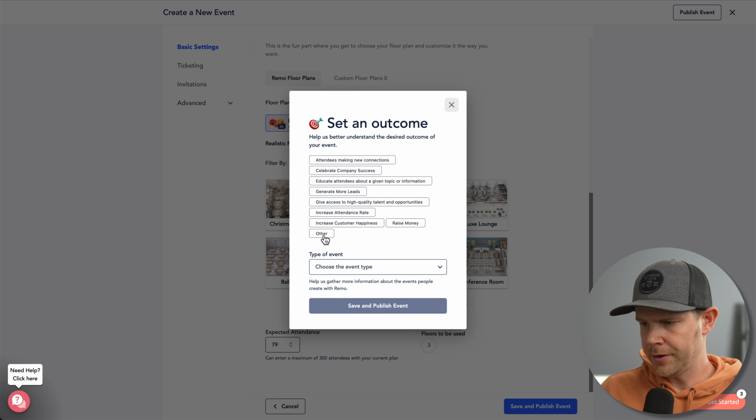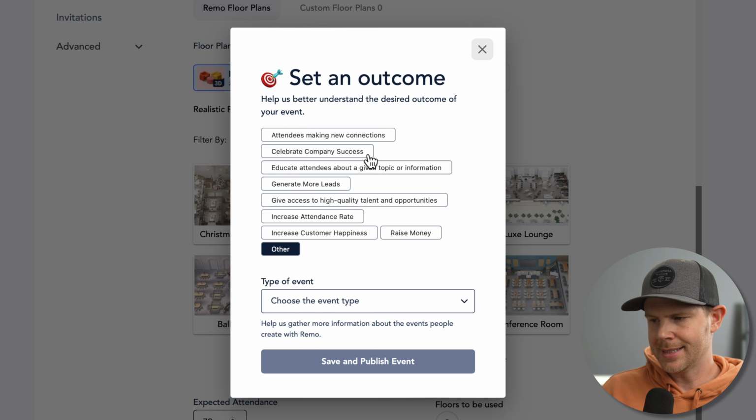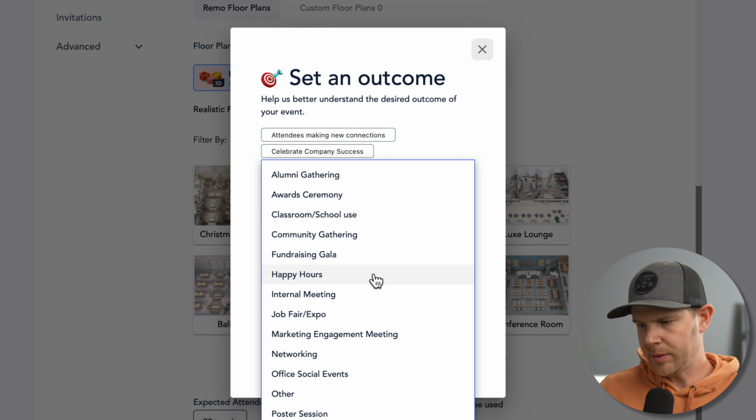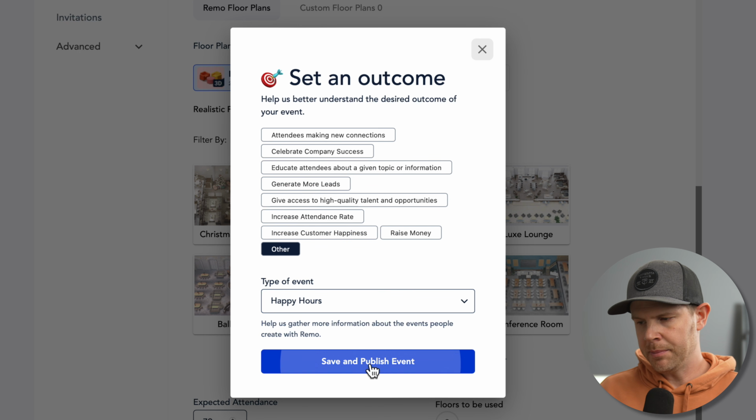So I'm just gonna choose other here, but some of the options are for attendees to make new connections, celebrate company success, generate more leads, raise money, so on and so forth. And then we can choose the type of event that we're having. So if we're doing a fundraiser, having a happy hour, that's probably what I'll choose for this particular event tonight. And I'm gonna hit save and publish event.